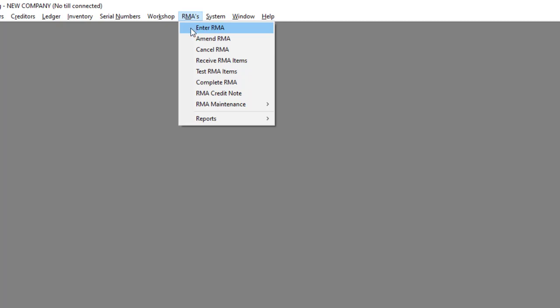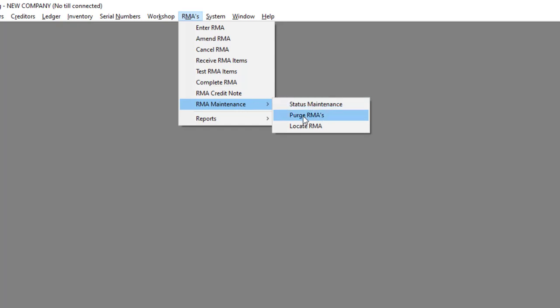The sales rep would put in the info, items and quantity and the price. Then you'll receive the items. Then you can send it for testing. Then you can complete the RMA. And lastly, you'll create the credit note. Now the RMA number is the source for the credit notes. You can also then change the status of the RMAs, remove them and so on, and pull specific reports on it.